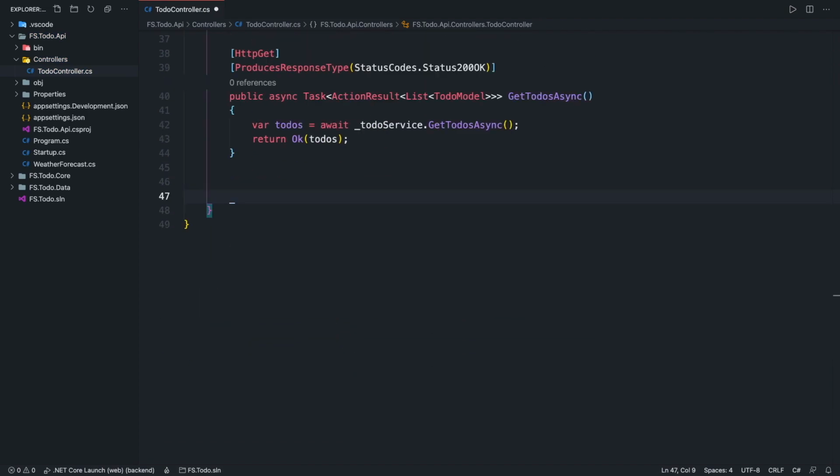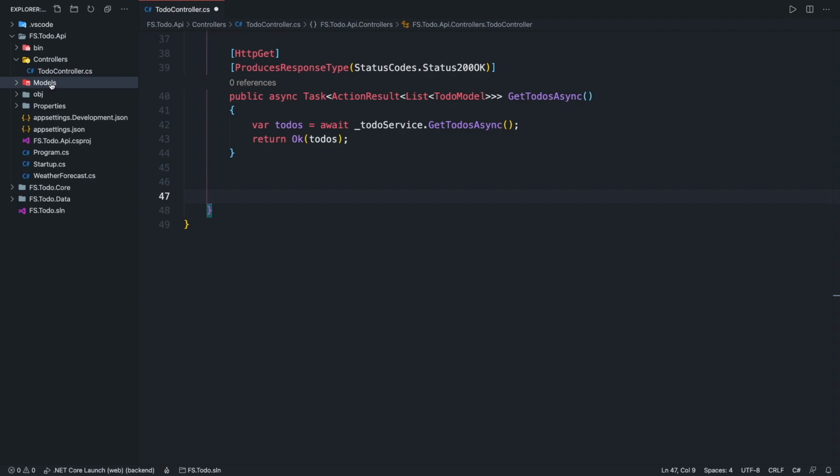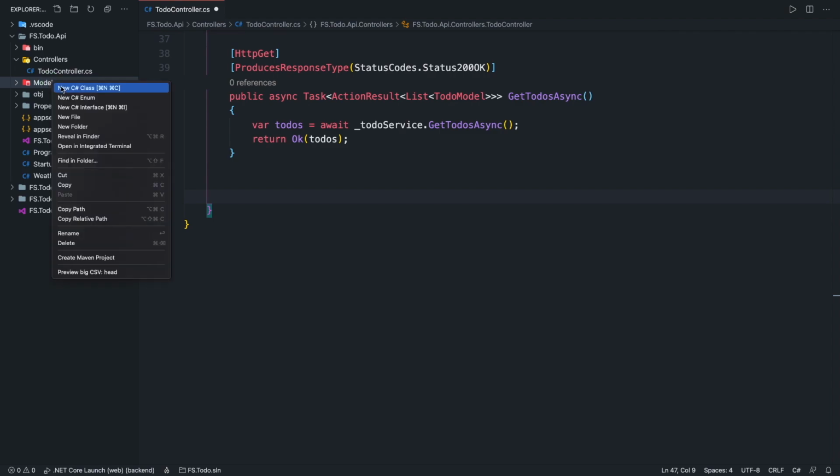Next, I'm going to create an action that corresponds to the HTTP method post, which will create a new to-do. But before that, and to prevent overposting, I'm going to create a model for the request body of this method. So in the API project, I'm going to create a new folder called models. And in there, I'm going to create a new class called CreateToDoModel.